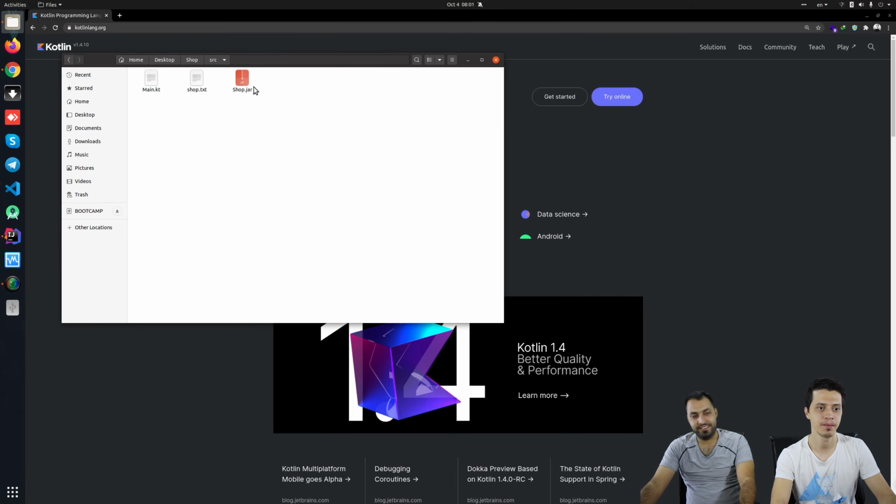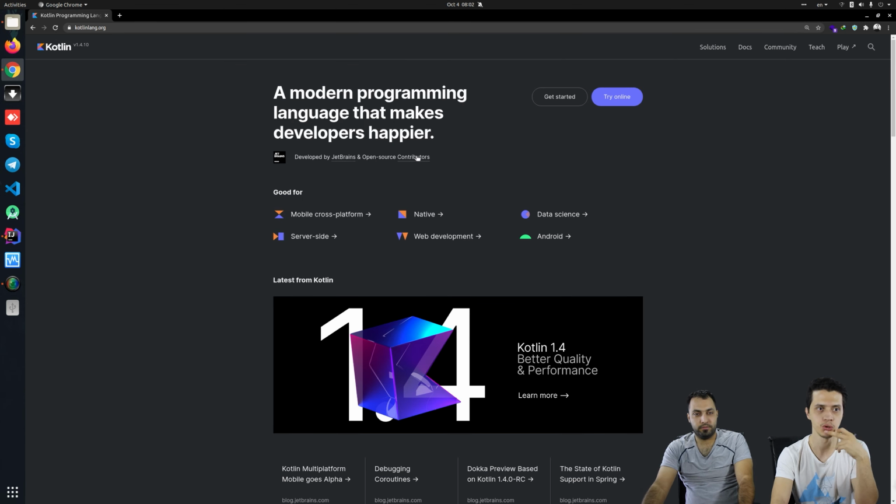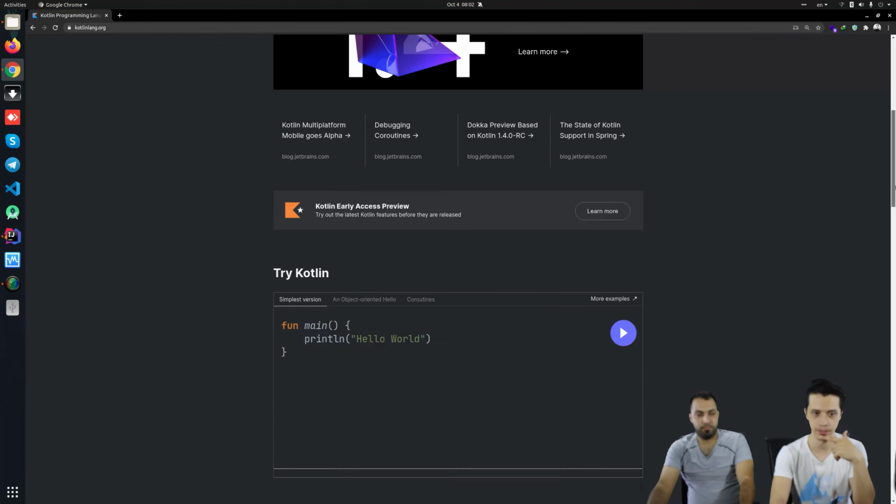Last session, we worked a bit on creating an executable and compiling our code manually with the command prompt tools that the Kotlin compiler provides us. And I wanted to show you guys, this is the website of the Kotlin language, kotlinlang.org. And currently, we are on version 1.4.10, and so they go ahead and explain a bit.